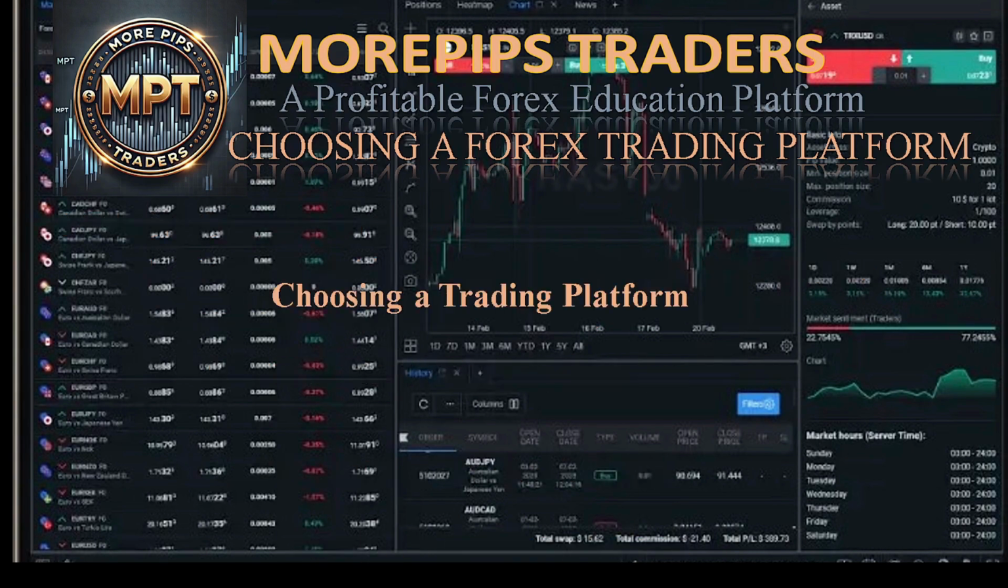Now, choosing a trading platform. The following factors should be considered when choosing a trading platform. Number one, asset selection. Ensure that the platform supports the assets you are interested in. The second factor to consider is the user interface. Ensure that the platform has a user-friendly interface in order to reduce the learning curve.